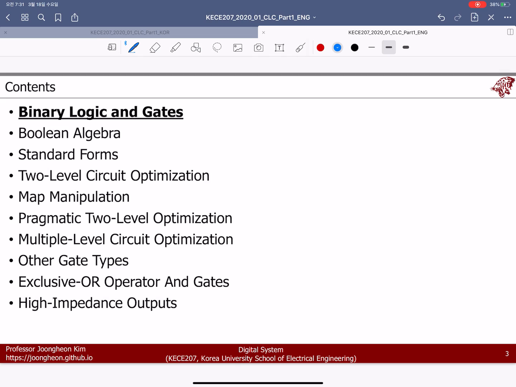So today is kind of an introductory class for the first week. That's why we will just cover binary logic, gates, and algebra. So you don't need to worry too much. You just enjoy the class, and that should be enough.